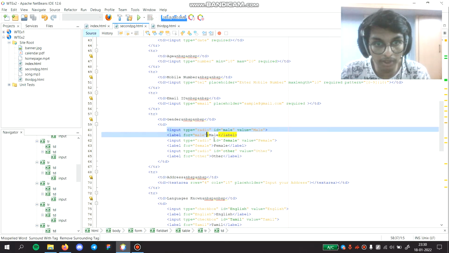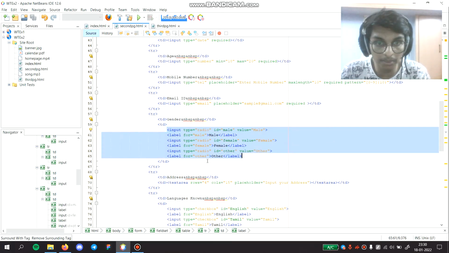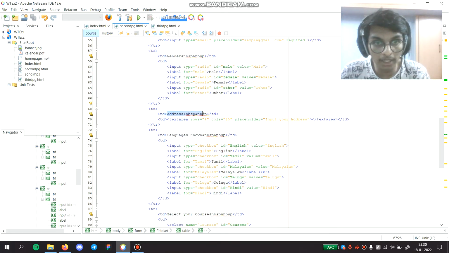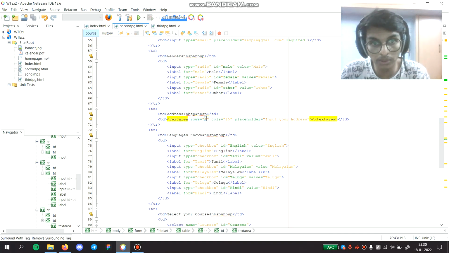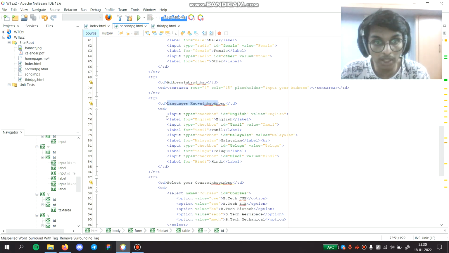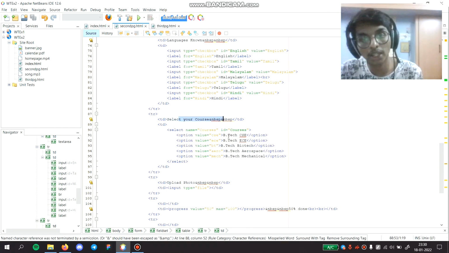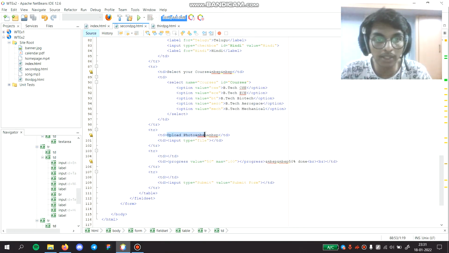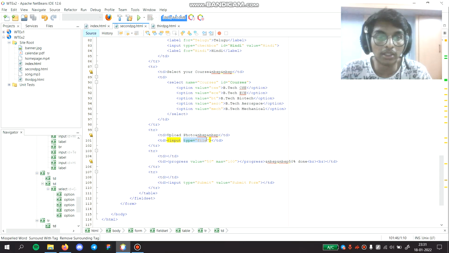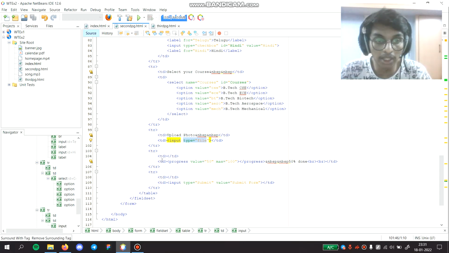Gender, and I gave 3 radio buttons: male, female, and other category. And address, I gave a text area of 4 rows and 15 columns, and I gave "input your address" as the value. And languages known, I gave checkboxes: English, Tamil, Malayalam, Telugu, and Hindi. Select your course, a drop down menu, I have given 5 values: CSE, ECE, Biotech, Aerospace, and Mechanical. And after that we have the upload file with input type as file, that is in the next table element.